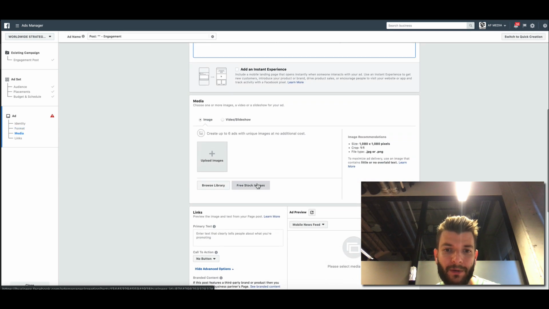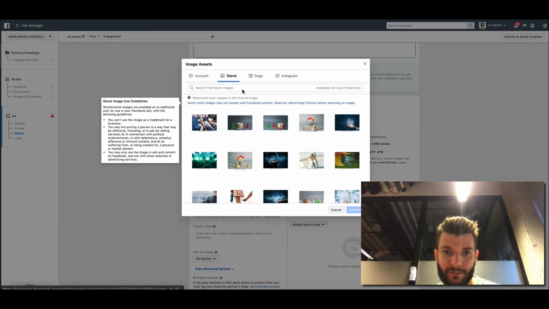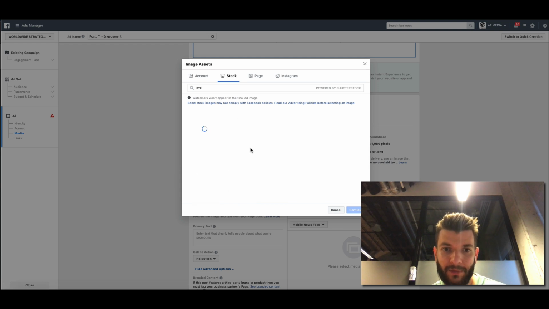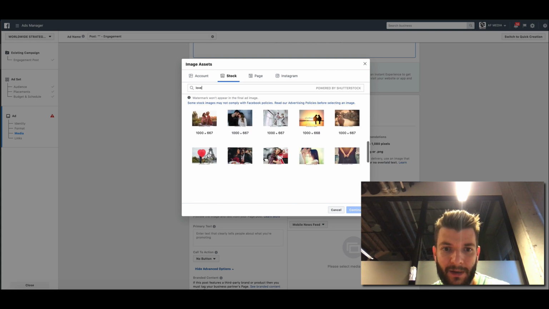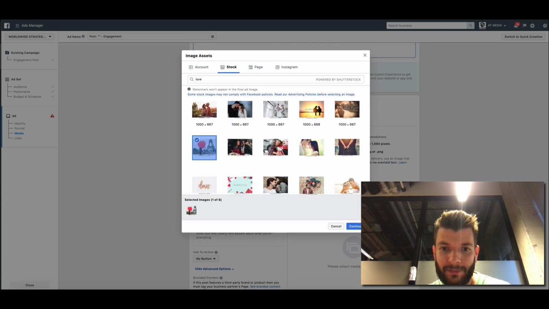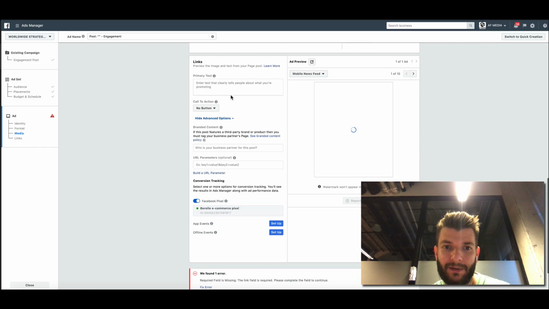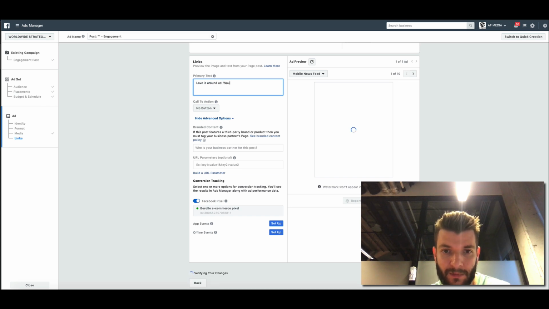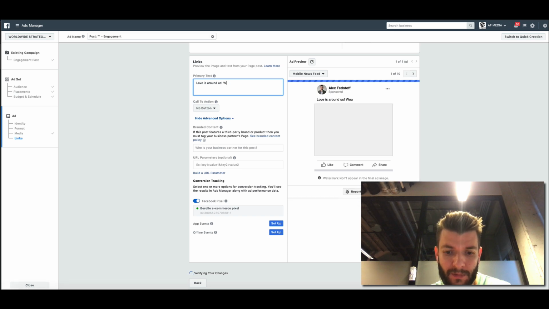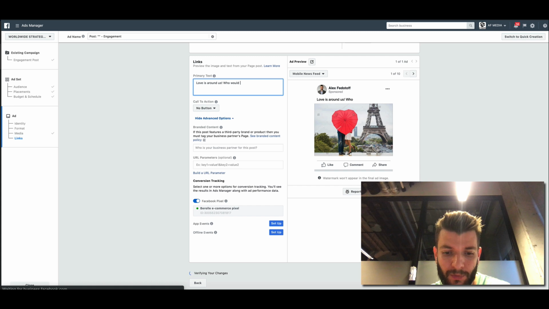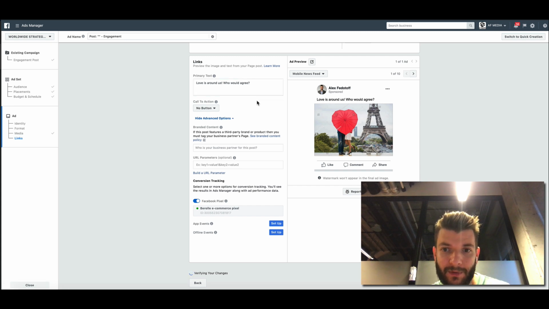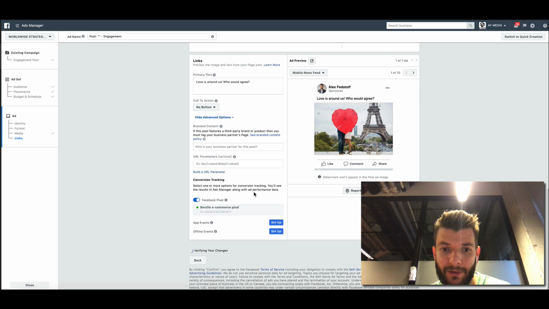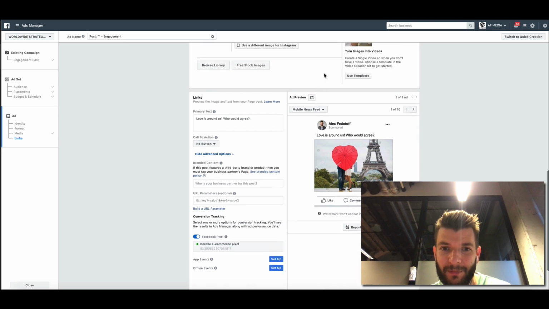And then you go and find free stock images. I typically use love. You can use whatever you want, very random images. And then we do, for example, this. And then the text would be very simple, like: love is around us. Who would agree? Question mark. That's it. And then you obviously do it from your business page.